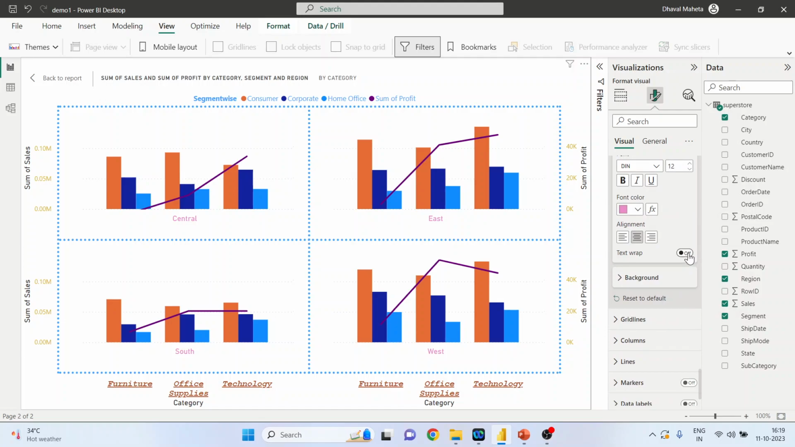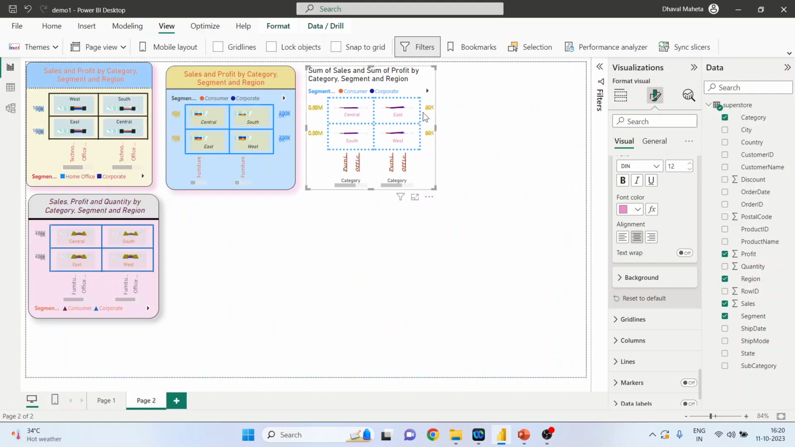Do you require text wrapping on or off? So to understand this, I'll click again on back to report. If I activate this text wrapping, if the text is not able to appear here, sorry, central, east, west, and south. If the text is not able to appear here, so you activate text wrapping, the text will be wrapped. Again, activate the focus mode.